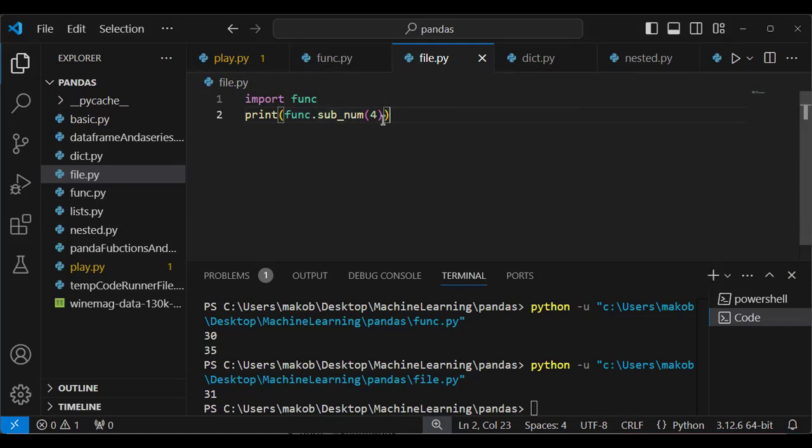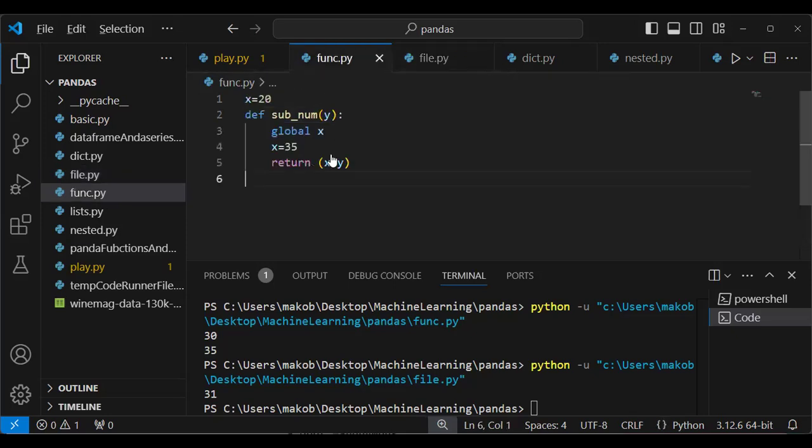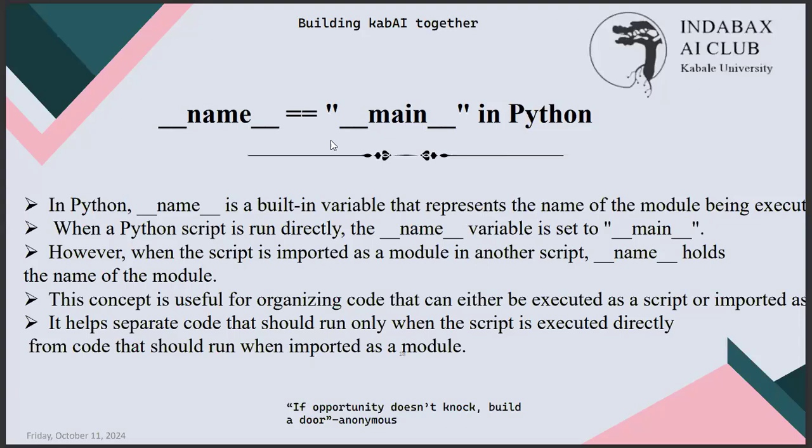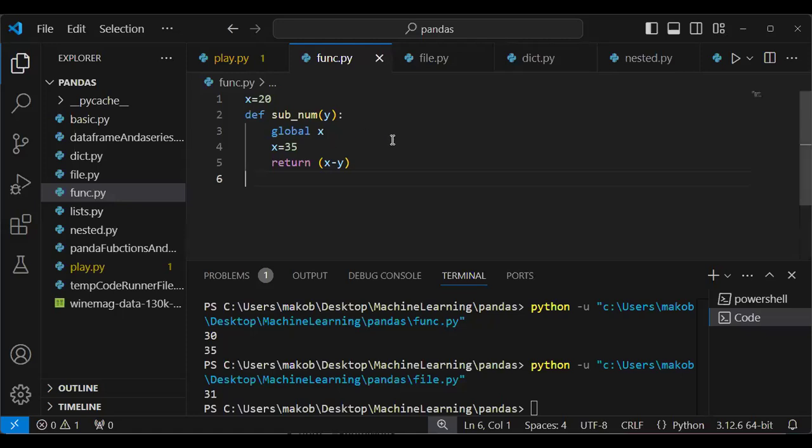This dot here is used as an access operator. It helps you to access. When we are reading this, we say inside the module called func, access this function inside this module. So we say inside func, access subnum. That's how we can read this. But we do that after importing. So the importance of this variable we are seeing is that it helps us to separate the code that can be executed when the code is running directly and what runs when it's running in another module.